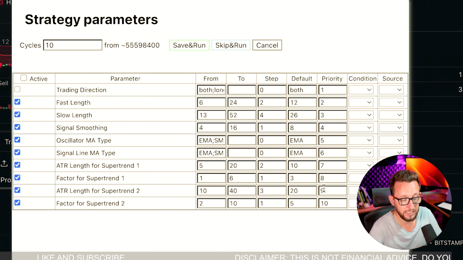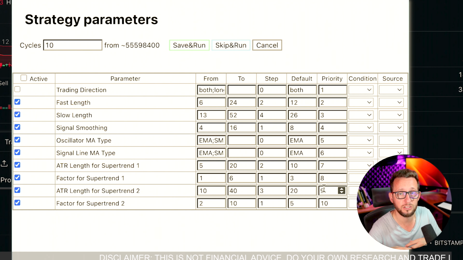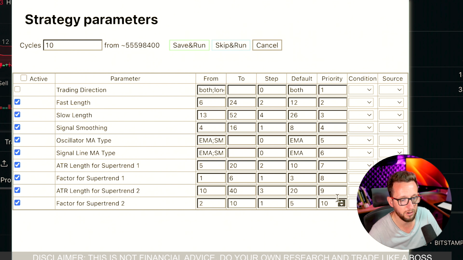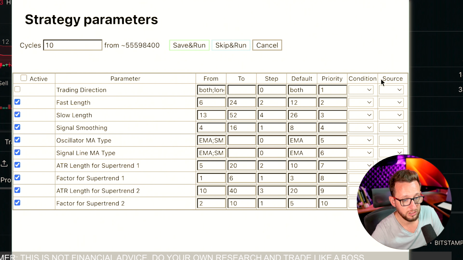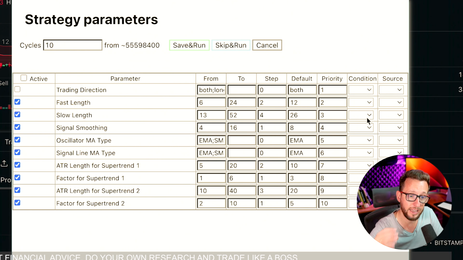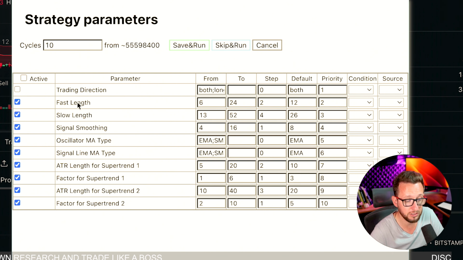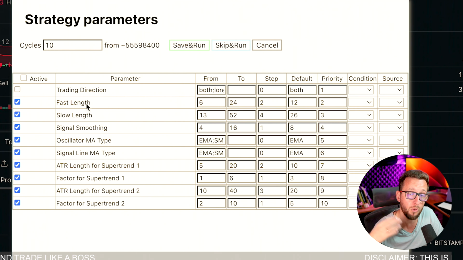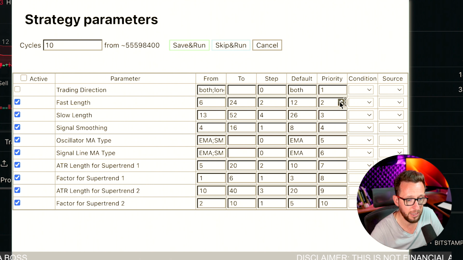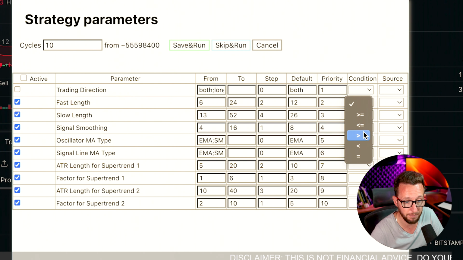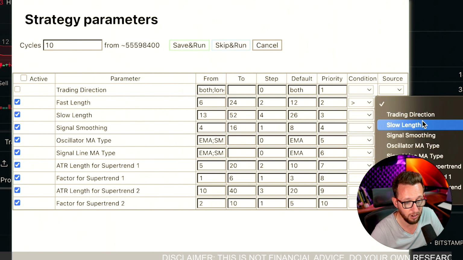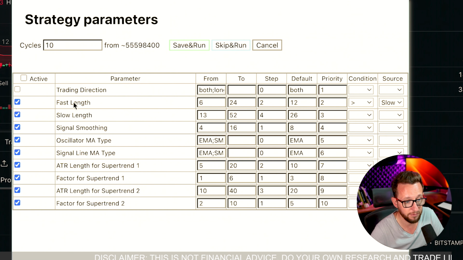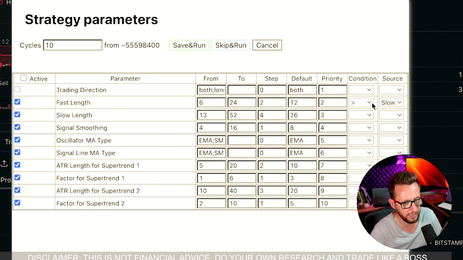And then we have the priority of how we change them, so that the bot knows, if you decide to do a small number of cycles, it will prioritize these here. And then we have conditions and source. Now, conditions and source make an if-else statement around 2 values. So for instance, if you want the fast length to always be more than the slow length, we go here and we go, okay, we would like it to be more than, and then we add our slow length there. This means that the fast length will always be more than, which doesn't make sense. So let's actually change that to less than the slow length.